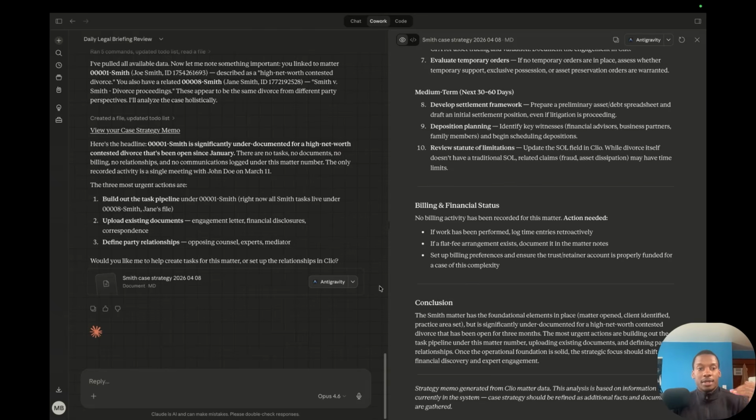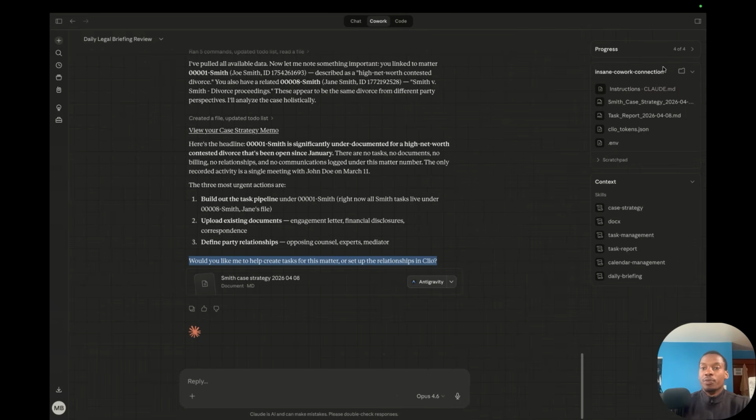So now from here, we could even have it do further things, create tasks if you want to. You see it asking here if it wants us to create tasks or set up relationships or whatever else we want it to do. But this is just how you start to take these repetitive processes and turn them into skills. And you can start to package them into plugins based on the roles in the firm. So paralegals have plugins, legal assistants have a special plugin, attorneys or different attorneys have different plugins, marketing has a plugin, et cetera.